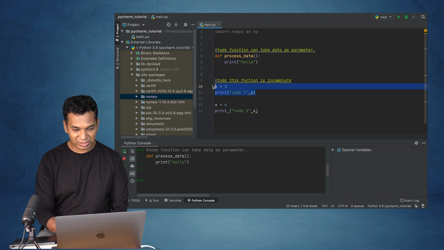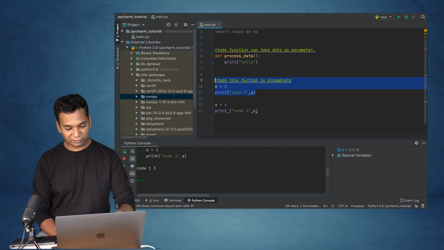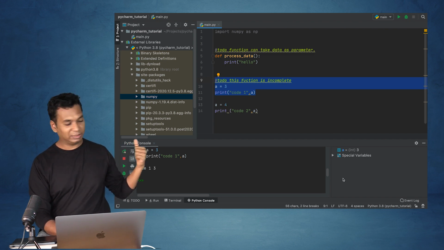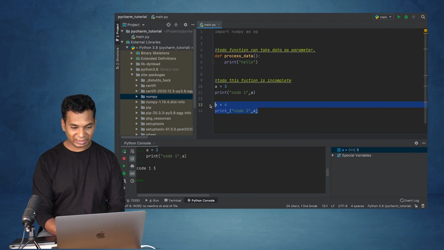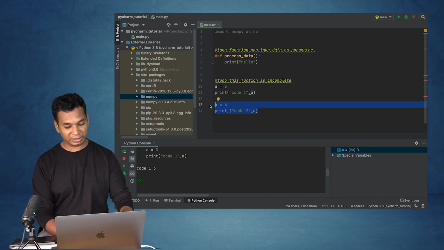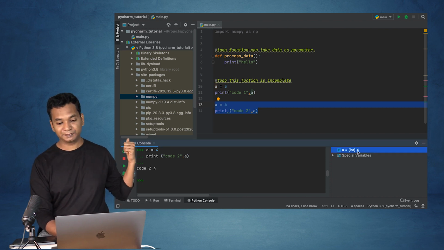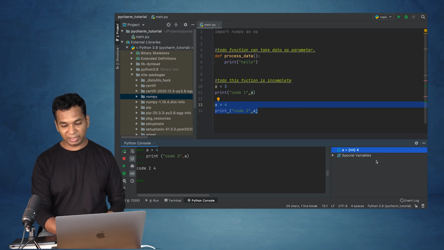Okay, so I'm going to run this one now. I'm going to select that one. I don't have to select the comment, but anyway, Alt Shift E. You see that it printed code 1, and the 3 is the value of a. If you look at the variables side, it displays all the active variables, so it says a has a value of 3. Now I select this code and run it again using Alt Shift E, and you see that a has been overwritten to 4. It's very convenient. You can see all the active variables in memory with their current values right here.